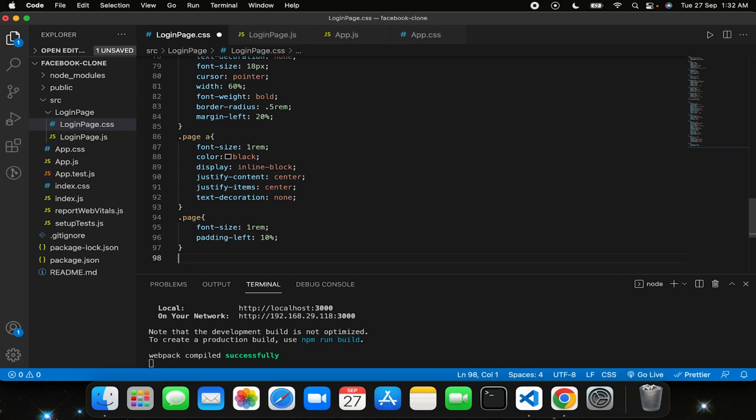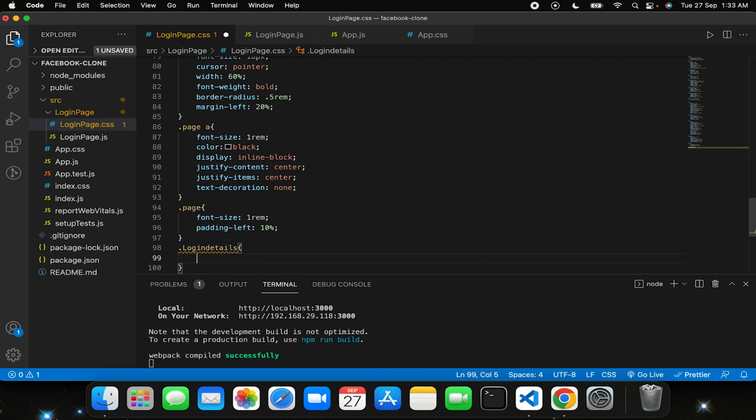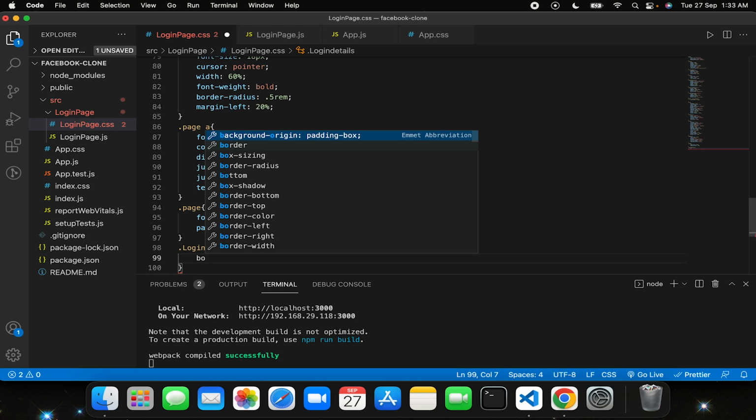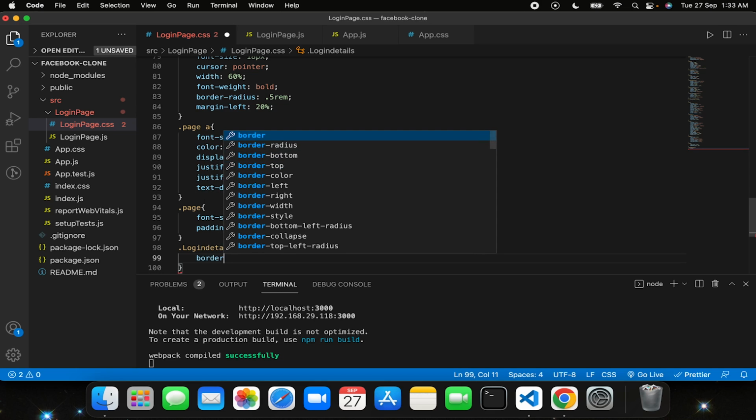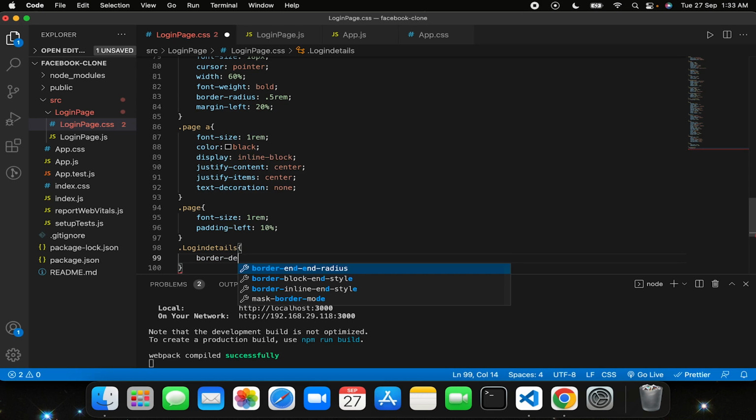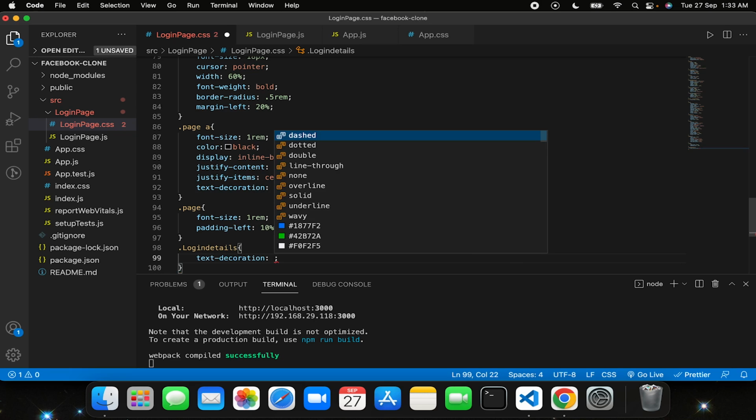Let's move on to the login details part. Let's make the border black. Border, I'll write it here. Let's give it a text decoration of none.